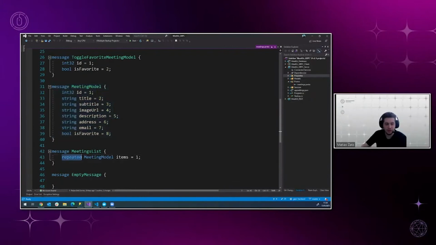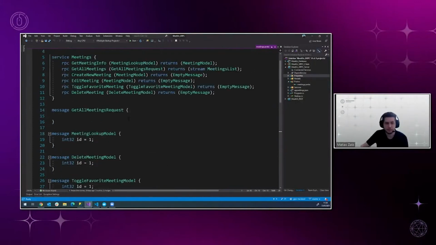And by repeating, I'm saying I'm going to send a couple, like an array, just for practical purposes, like an array of items with this model. That's what repeated means.